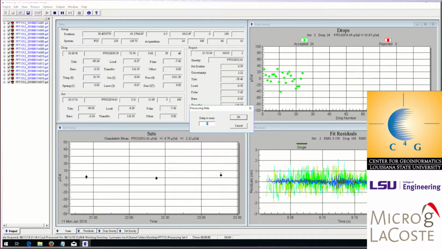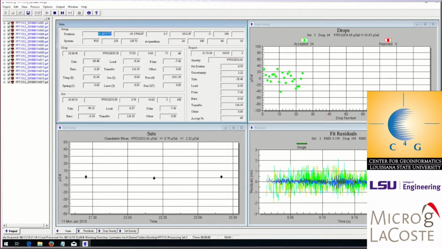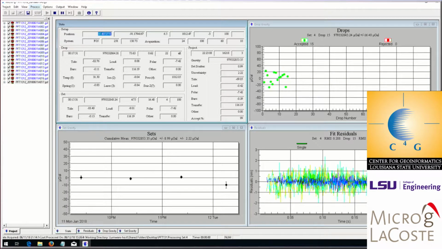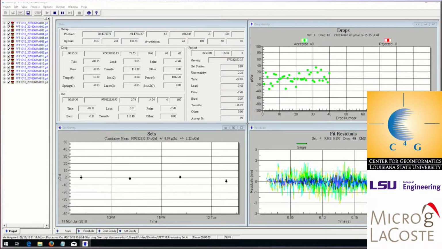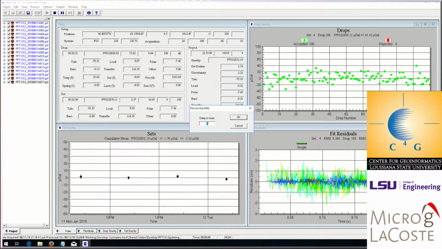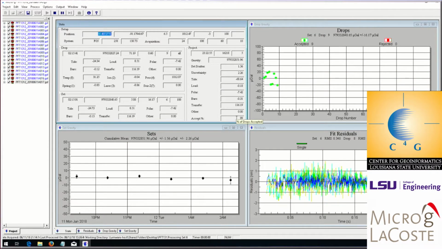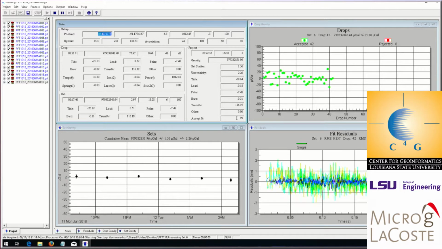If you go into options, process rate, it'll pop up with a display window. You can change this to like 200. What that did is, now instead of 1 millisecond for every drop, it's reprocessing one drop in 200 milliseconds. You see it slowed way down, and you can visually watch the data go through.